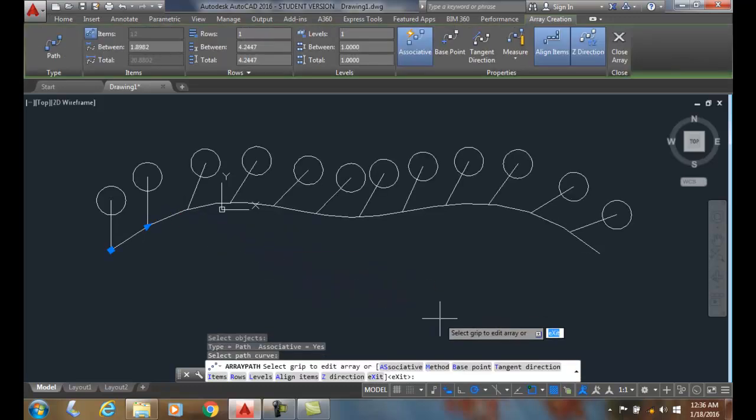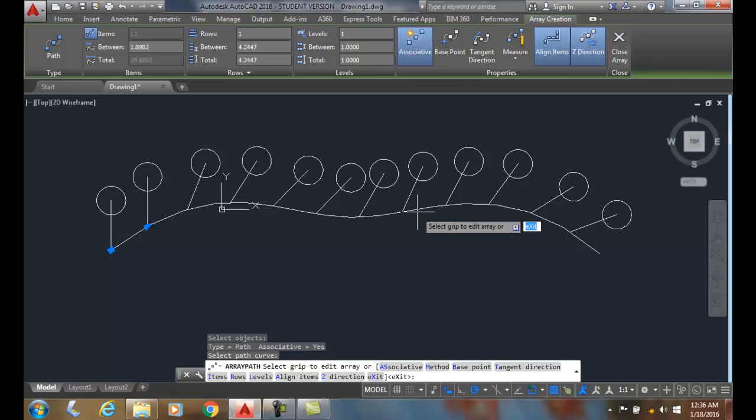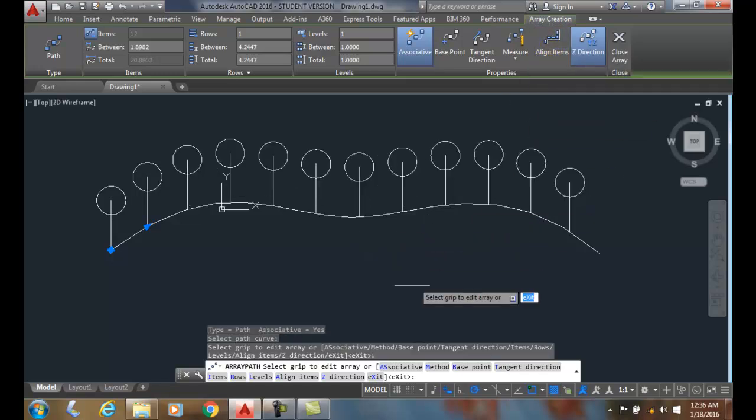So by default, I have my aligned items set to be on, and it puts each item tangent to the path. So that's on by default. If I deselect this item, it puts everything not aligned to the path. So there is no alignment to the path. They all stay the same.